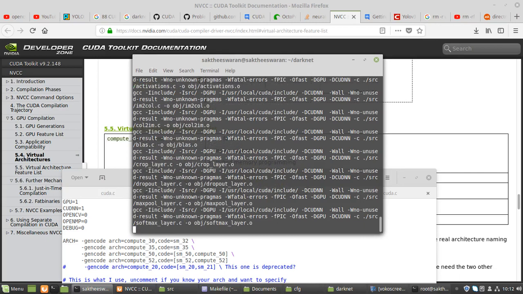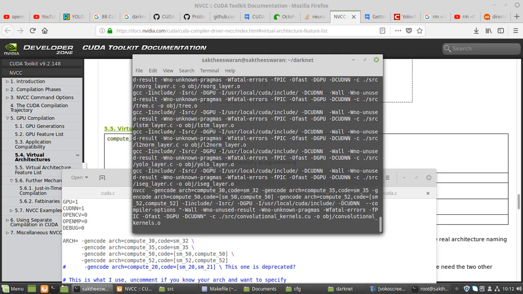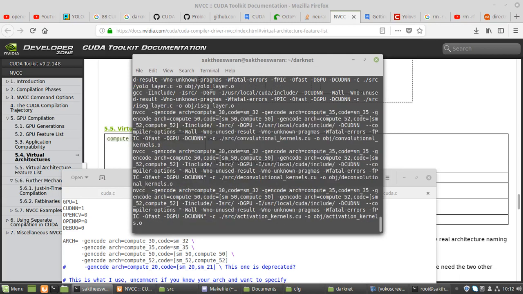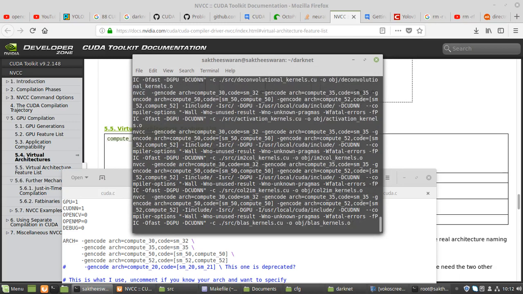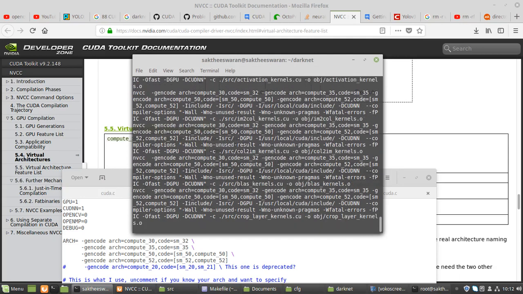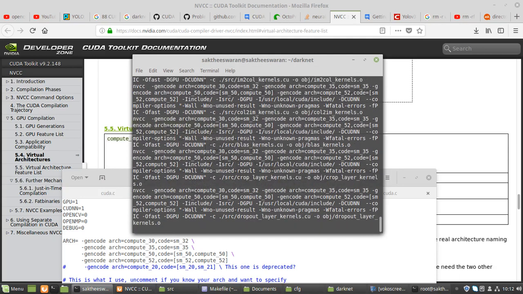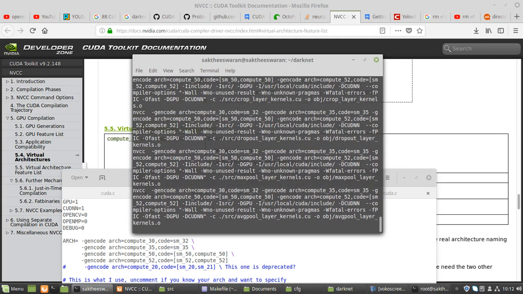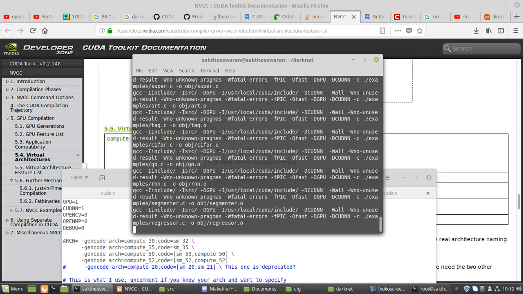It runs. Okay, it's running. Now we have changed the architecture format. Okay, let's now check whether this works.